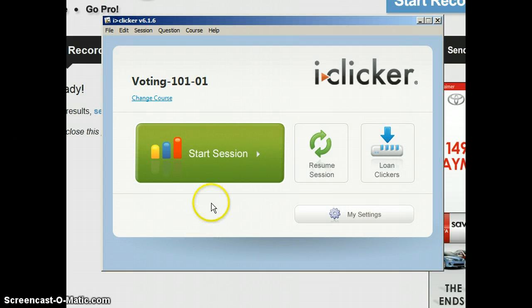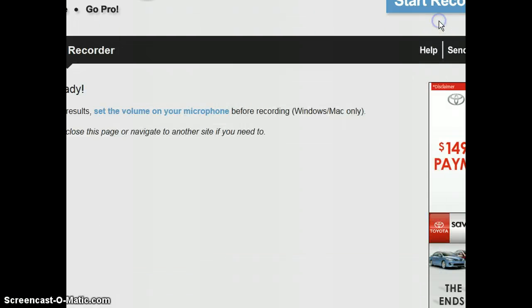If I'm completely finished, back in my iClicker software, I can just click the X, and everything has been saved to the little thumb drive that's in the large white voting collector.